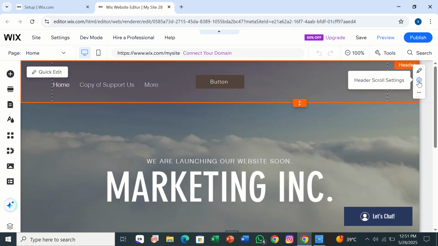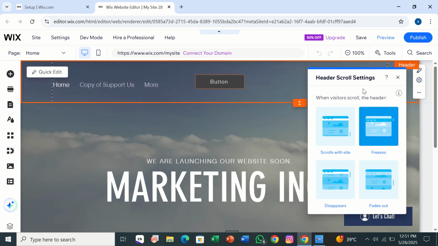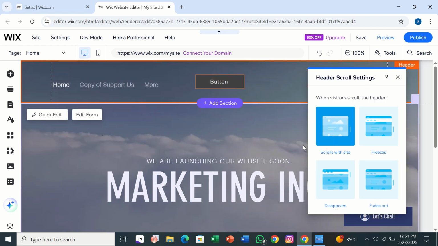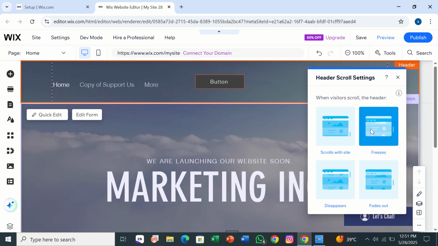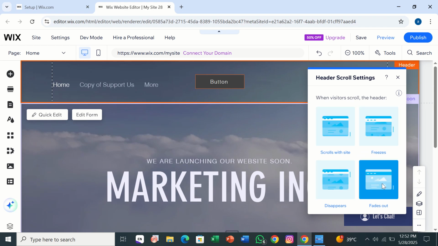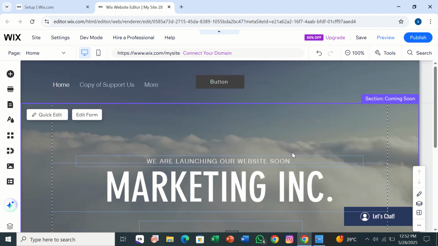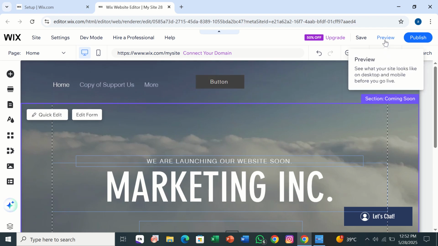Now this is the header. Move to the header scroll settings. Here you see the option to scroll with site. You have the option to freeze it. You also have the option to disappear or fade out. So this is what the header is going to do when you scroll your website down.